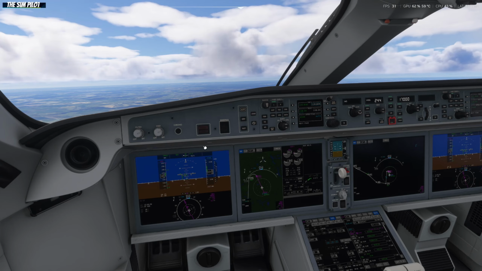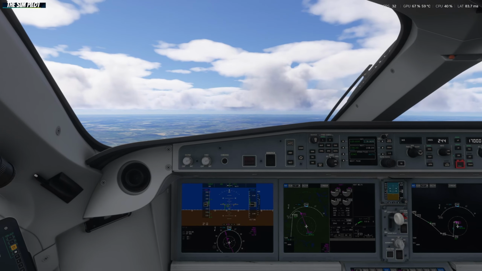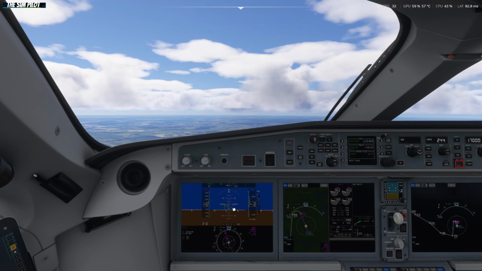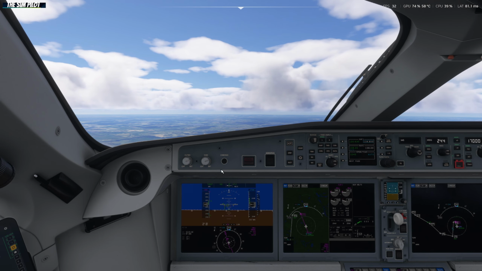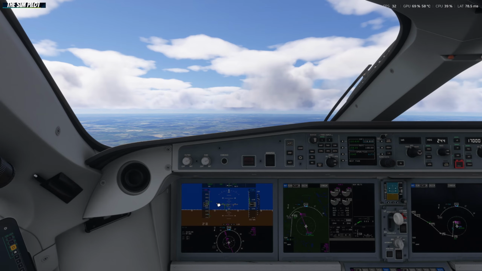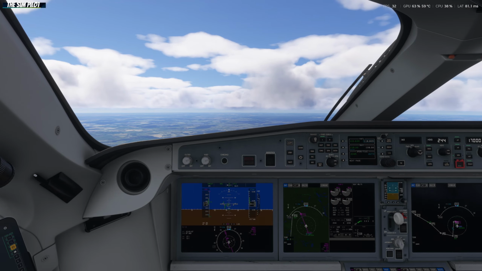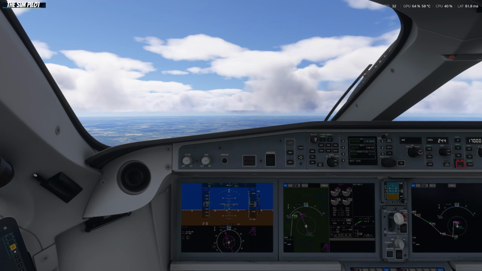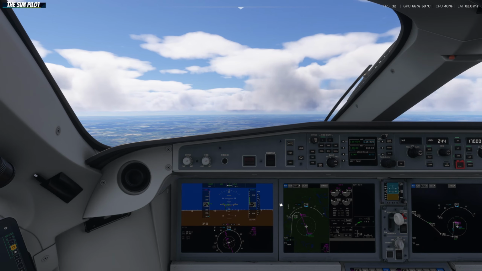Accelerating. We should be able to clean the flaps very shortly. We will stay at flaps 1 for the time being until we reach the FD speed, and then we can clean the flaps from there. Perfect.